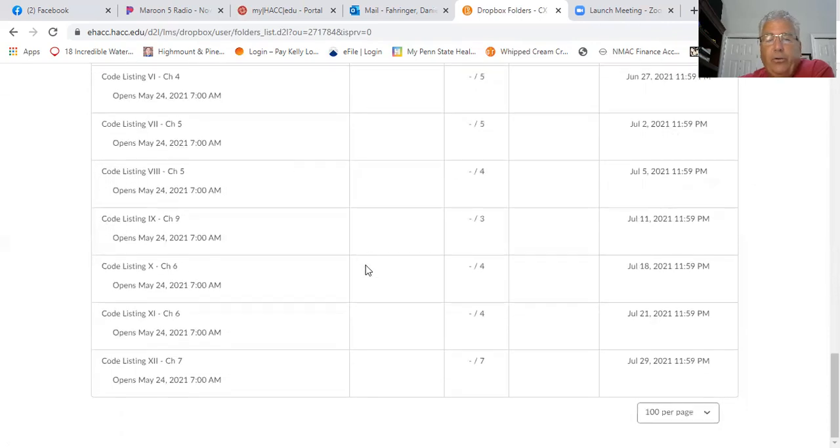And you can see we have code listings throughout the semester as we go. One thing to notice, the order of the course: chapters 1, 2, 3, 4, 5, then there's a short jump to 9, and then finally 6 and 7.